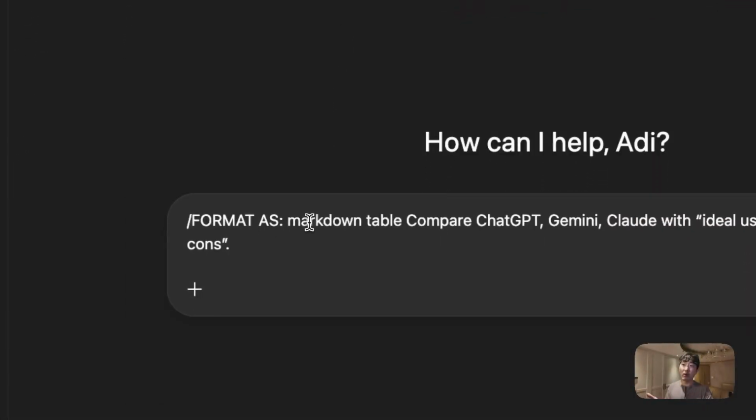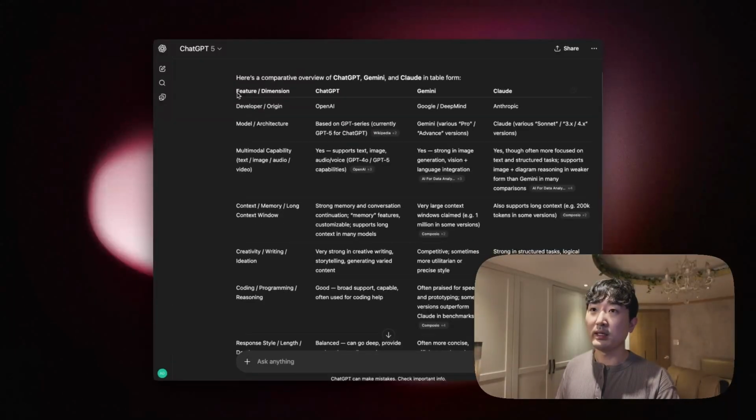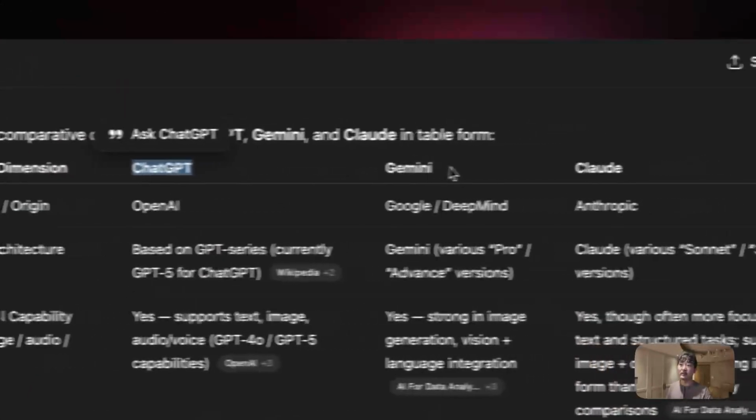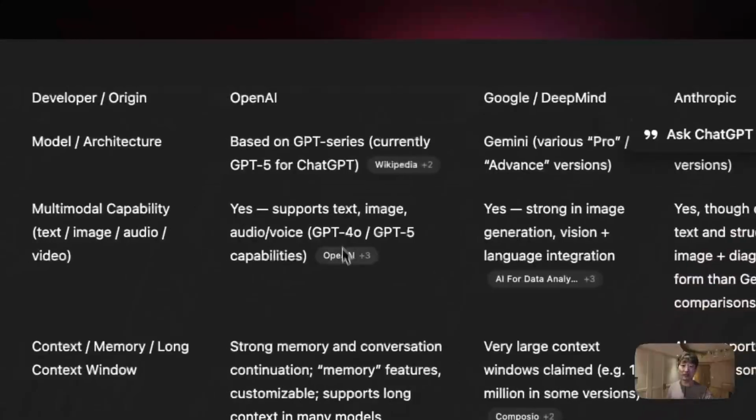So an example here would be format as, and then I put down markdown table, and then I can say right here, put a period, and I say compare ChatGPT, Gemini, Claude, and bam, you already see it's created a table comparing ChatGPT, Gemini, Claude in different ways.